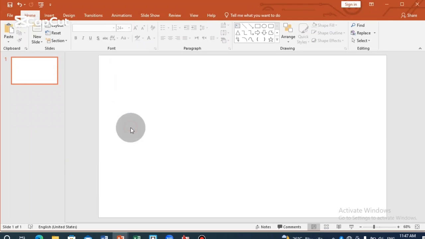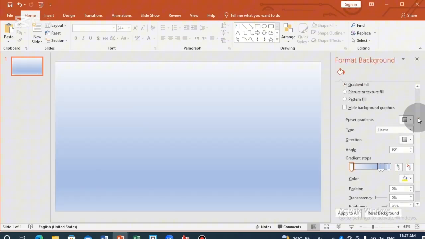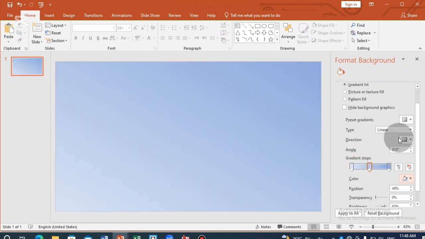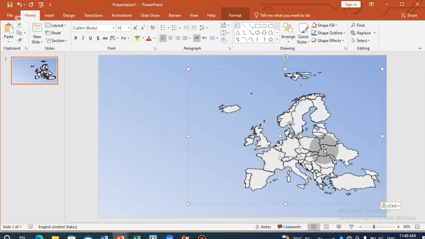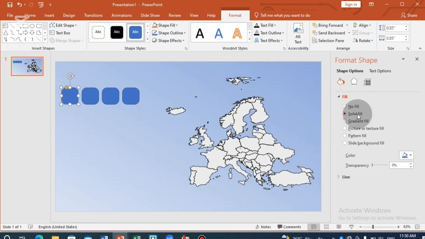First, right-click on the slide, go to Format Background. Then choose Gradient Fill. Let's change the color. Then go to Insert and add your SVG file format. Insert 4 rectangles, and go to Format Picture.